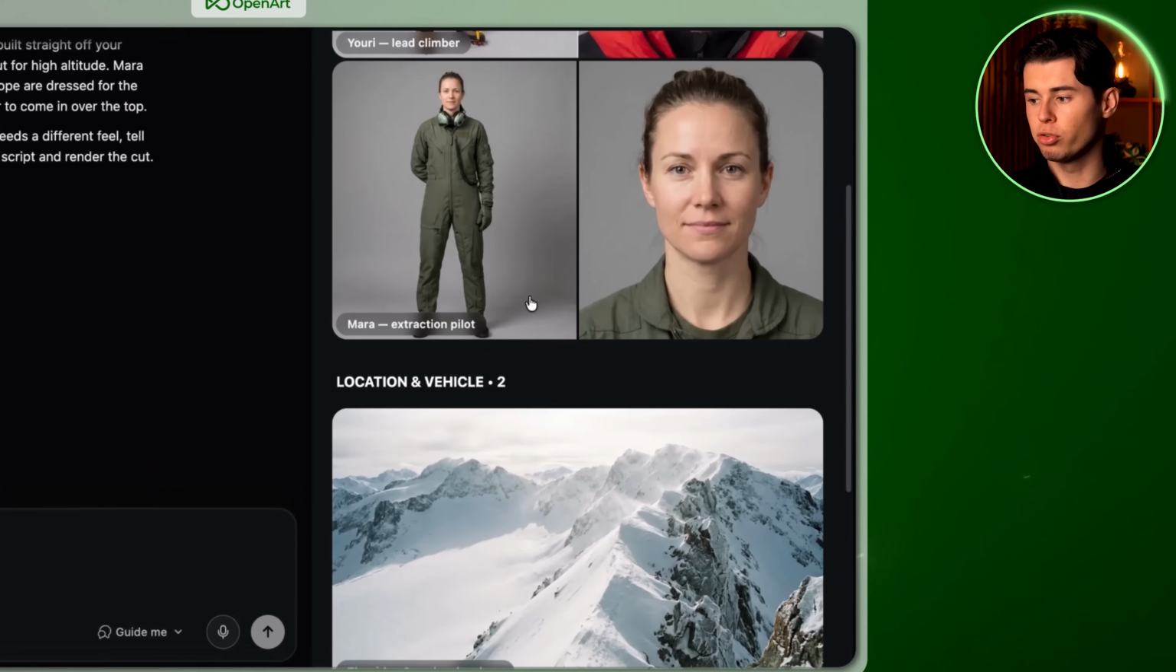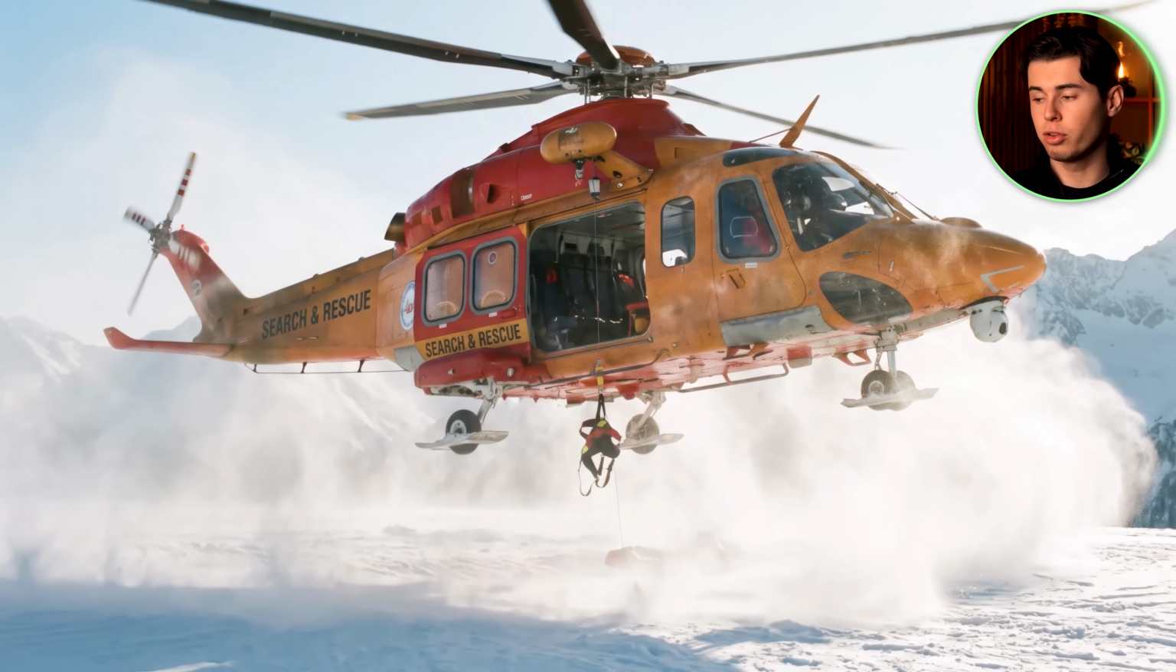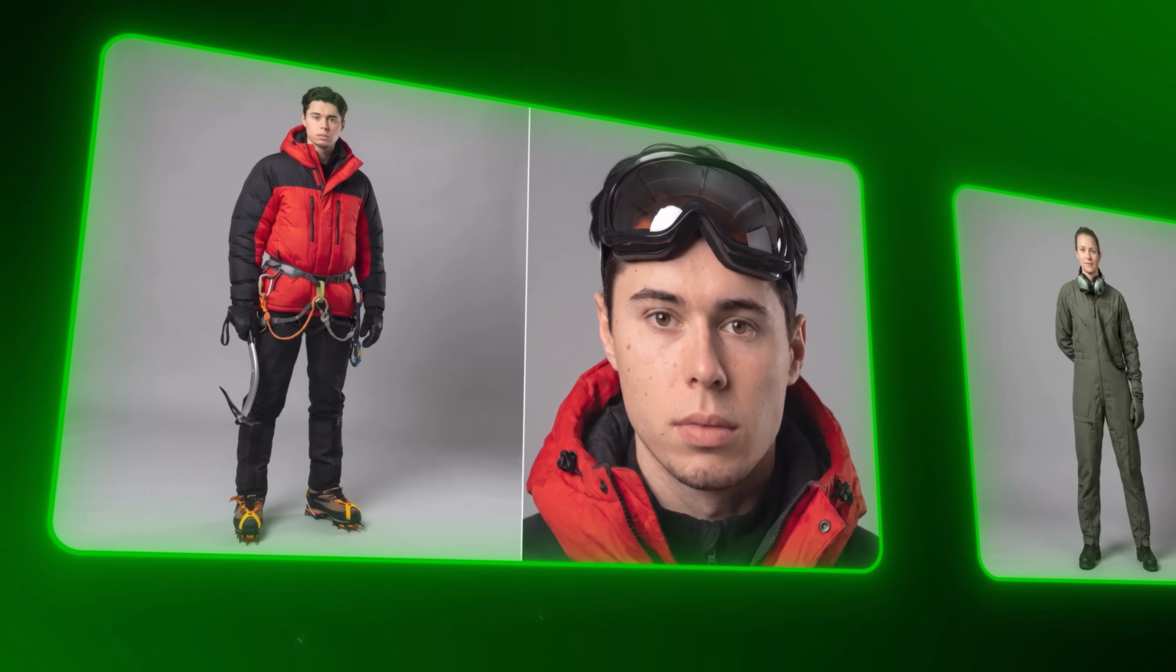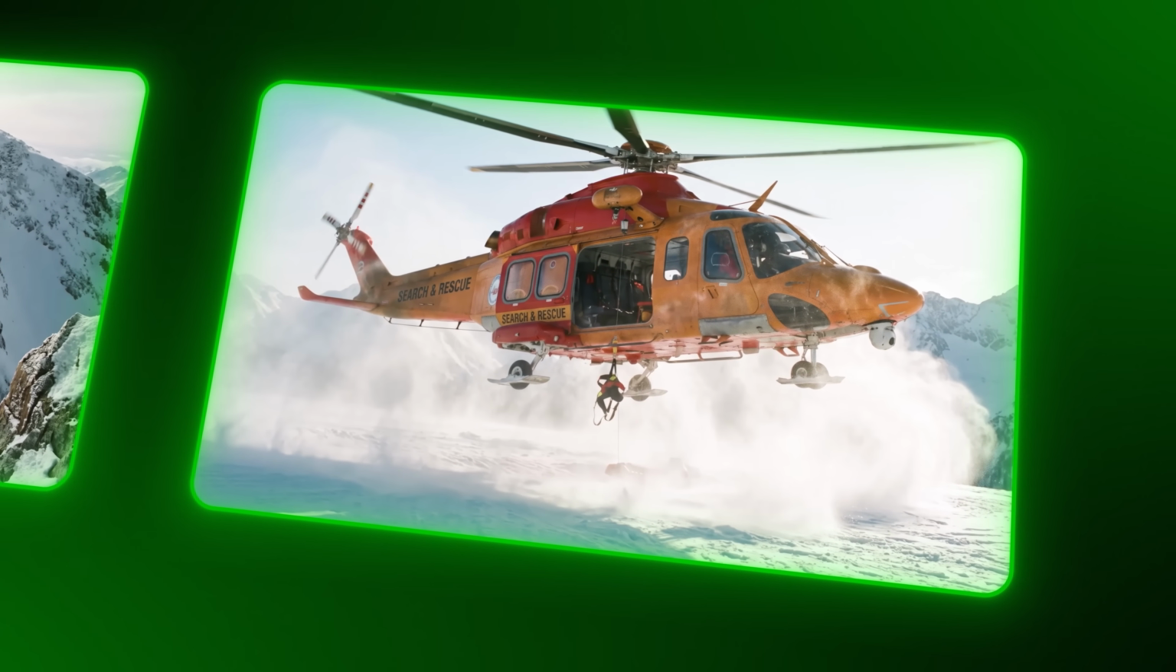And then it also created 2 more images, one of the location where our action happens, and the other one is the chopper. And just like this, with the AI Director, we've got all the first assets we need, which makes sure none of our characters or objects will look different from one scene to another.